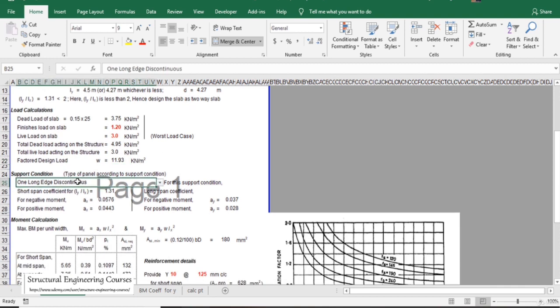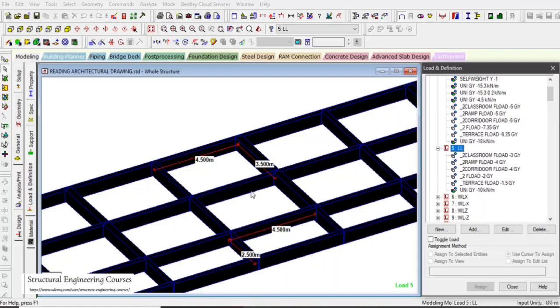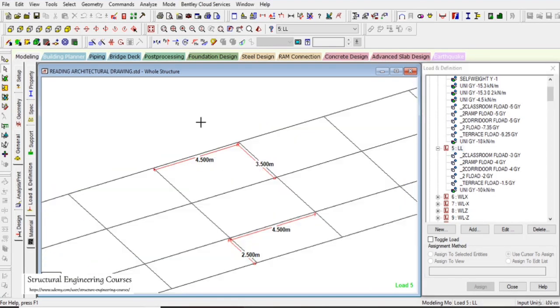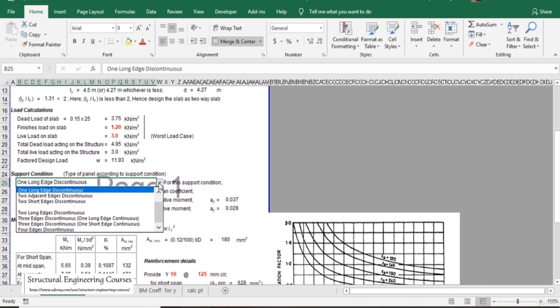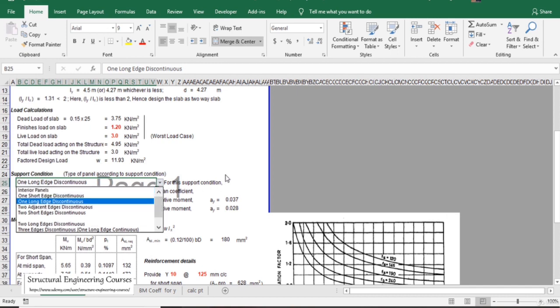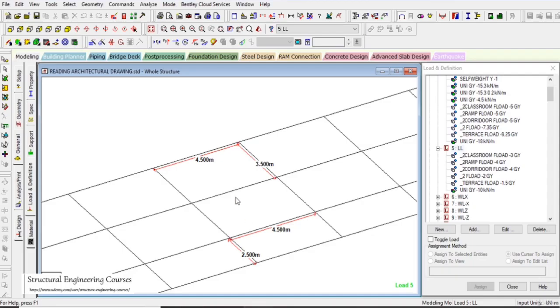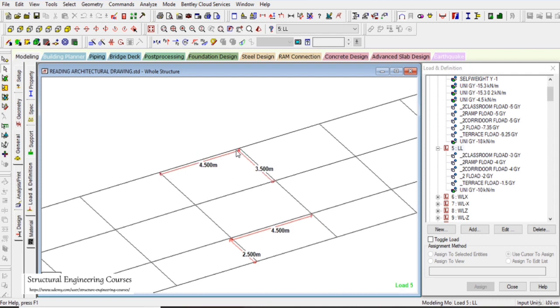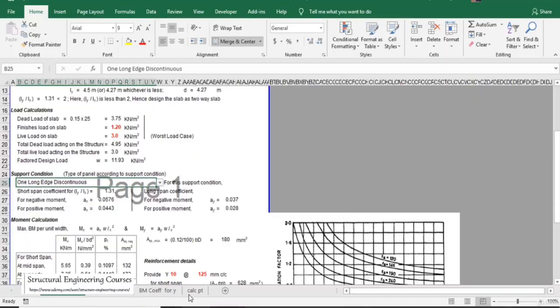After that we need to select the supporting condition. So here, if we see the supporting condition for this particular slab, it is basically discontinuous on the longer side, whereas otherwise it is continuous in all the other three directions. This is also a very important concept which might be an alien concept for the people who are doing slab design for the first time. So let us brief this concept first, that is how we can decide the supporting conditions.